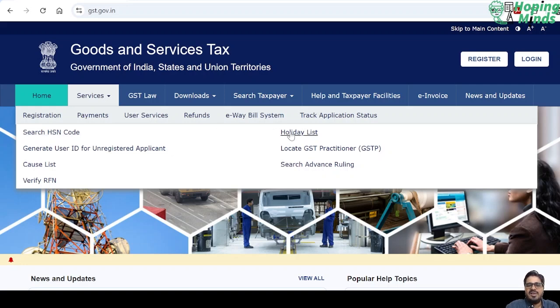Holiday list. This is the holiday list of the GST department. Generate user ID for unregistered applicant. Sometimes unregistered applicants are also required to generate a user ID for purposes like filing of a refund application or it may be seeking advanced ruling, etc. Such a temporary ID can be generated using this option.